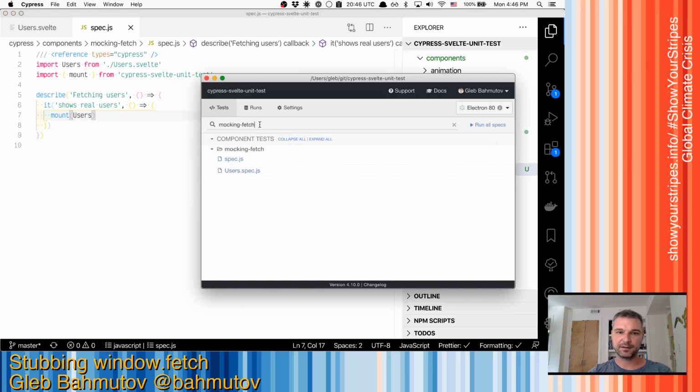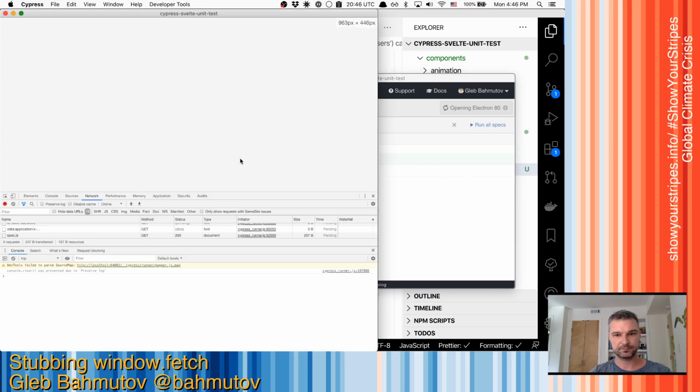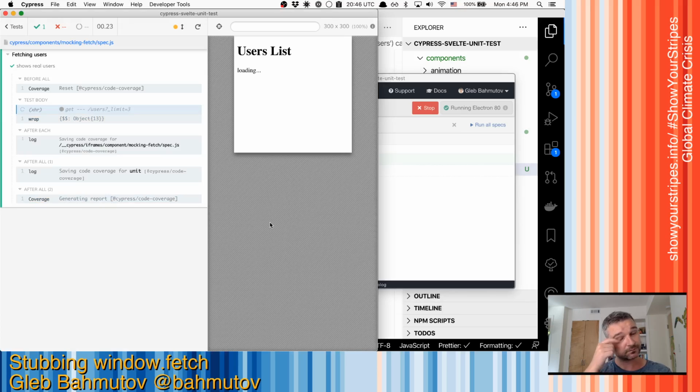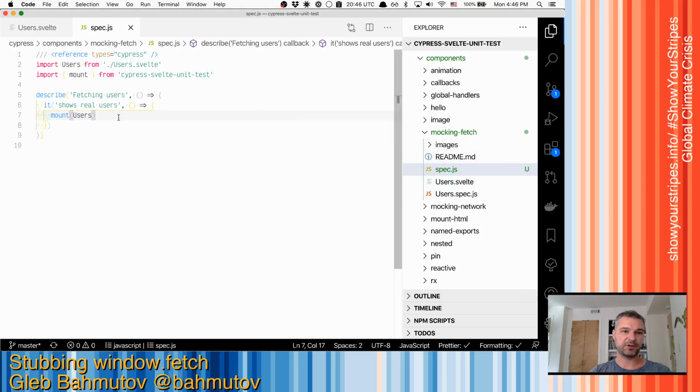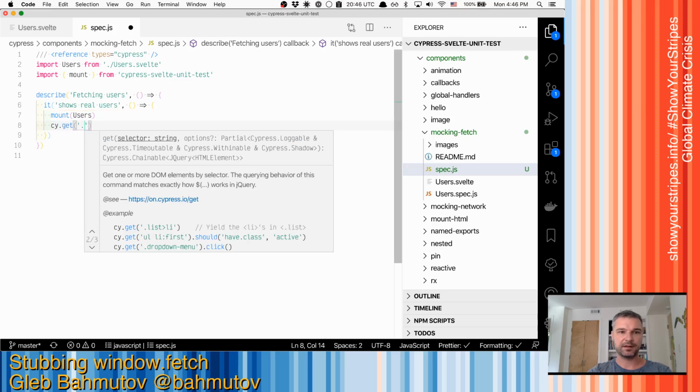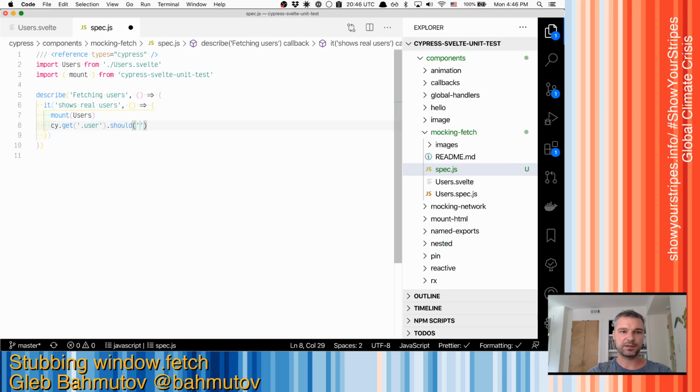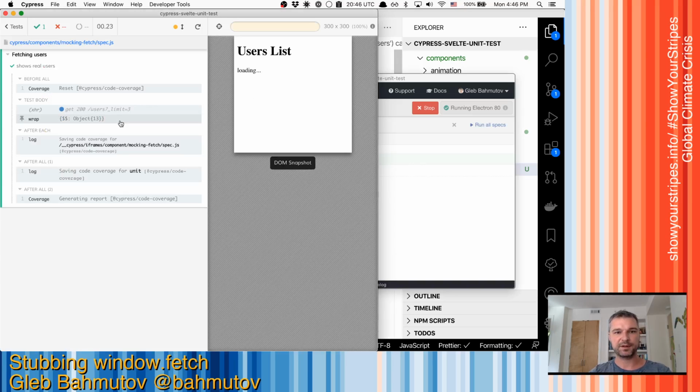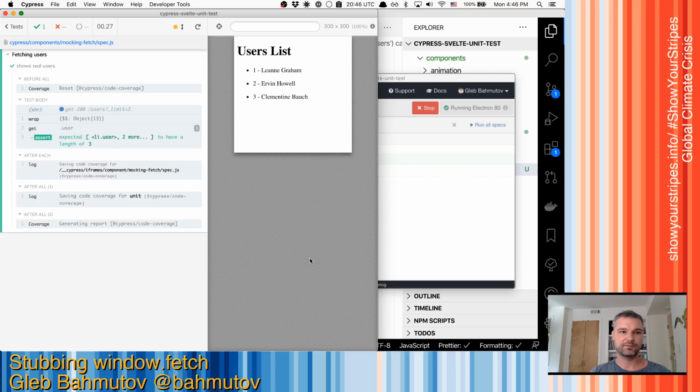I selected just the subset of tests using a search, mocking fetch. That's the name of the folder. So let's click on the spec.js. Great. So we can see that the list is fetched. Now we can assert that there are three users. Great. So we can say get user should have length 3, for example. So we get three li elements and our assertion passes.